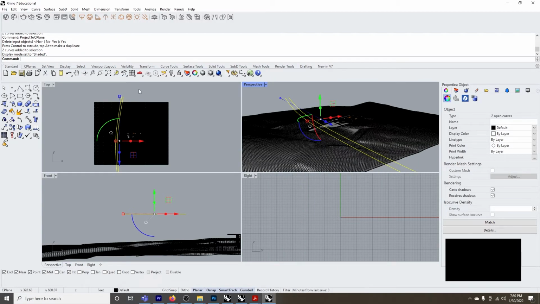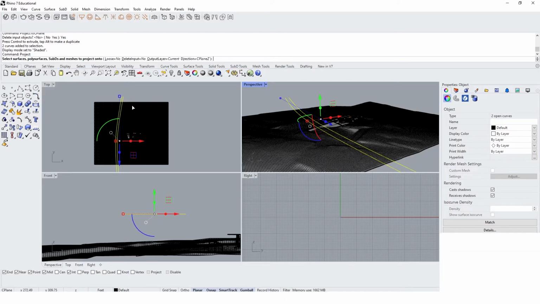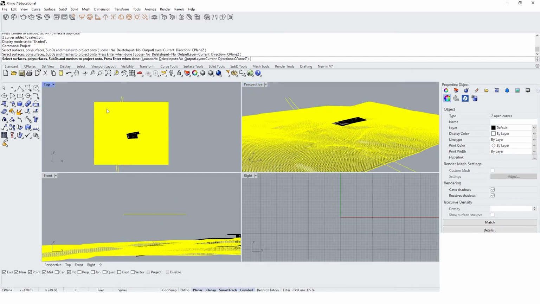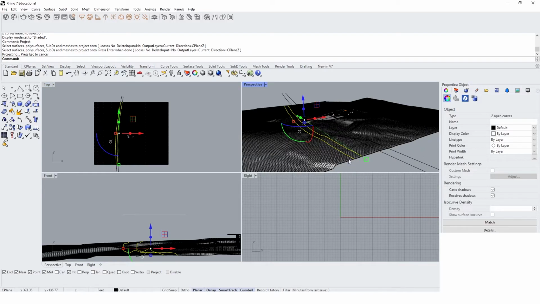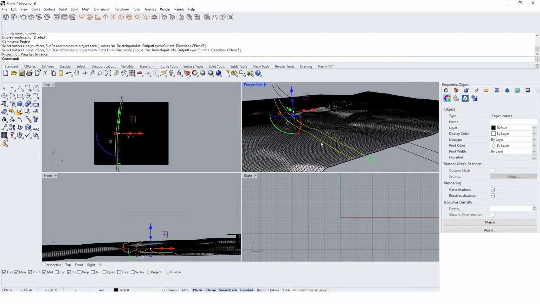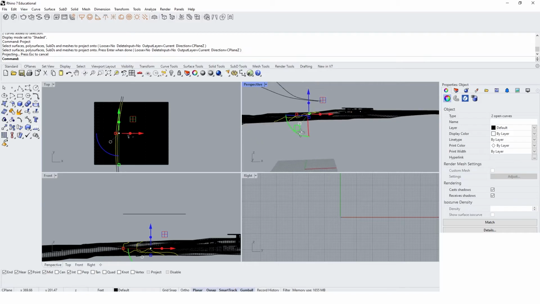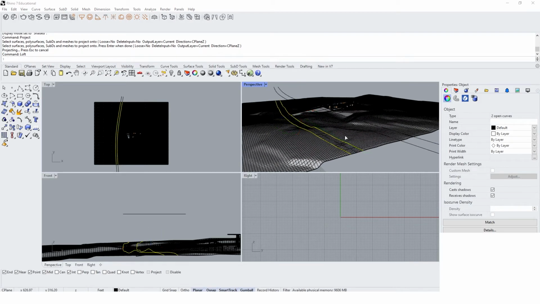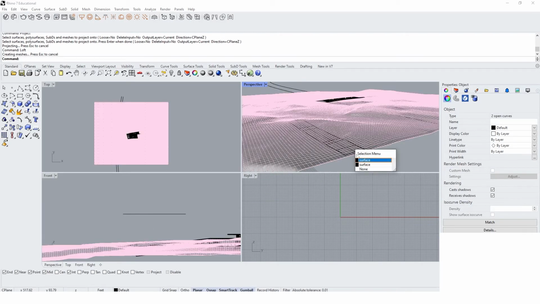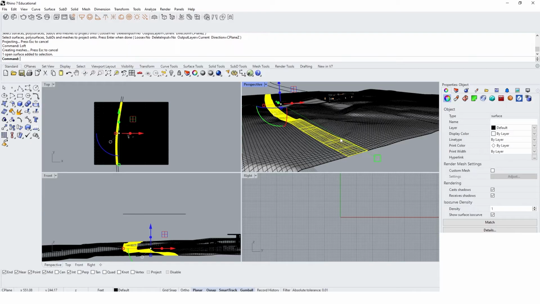Okay, so now we're going to type in project, and then we can select surfaces to project to. So it does have a surface. If you're working with meshes, you do need to convert that back to a surface. Okay, so now we have two lines, and what we can do is loft this item. Okay, now we have a single surface that would be our road.